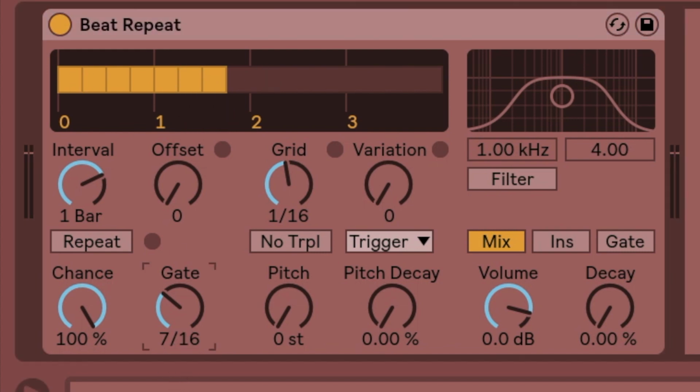We can increase the number of times, or preferably decrease them, by using this gate knob over here. So in this case, Derek repeats himself only 3 times. And then once he starts drinking.